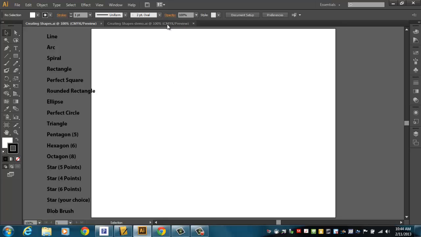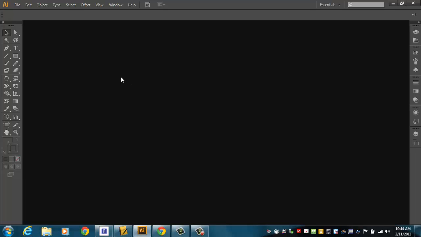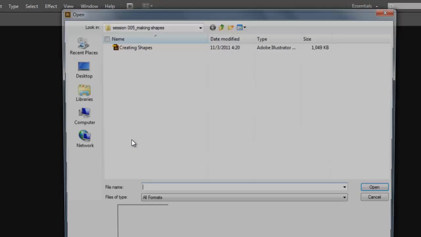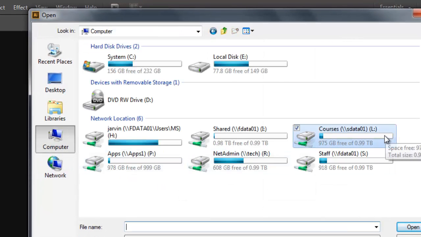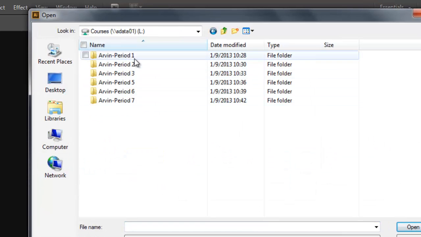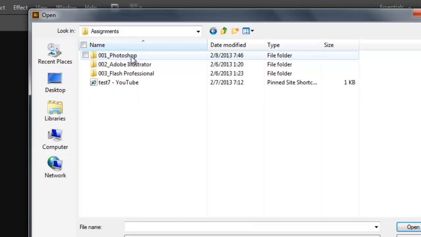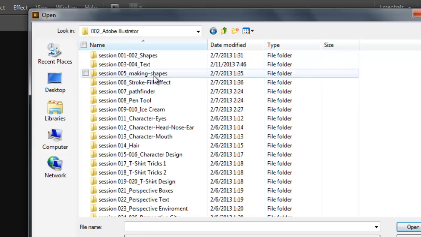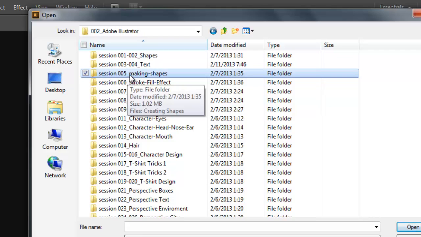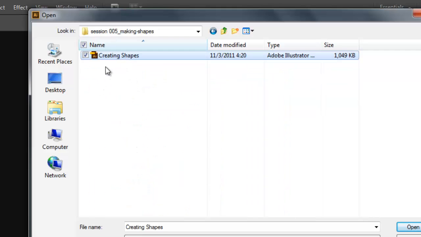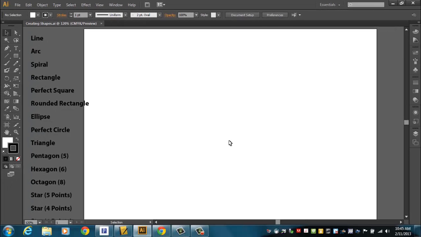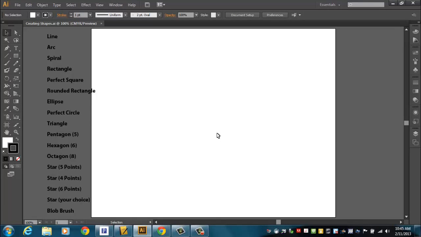Now this file, I'm going to go ahead and close this one that's done, and I'll close this copy as well. When you're in Adobe Illustrator, the file that you need is located here. If you go to File, go to Open, get to Computer, go to Drive L, the course's drive. Then look inside your class period and go to Assignments, Adobe Illustrator, and this is the Making Shapes. It's session number 5, Making Shapes, and it says Creating Shapes right there. That's the guy. Alright, so you're going to open that up, and we're ready to roll. Now, I'm going to go fast.